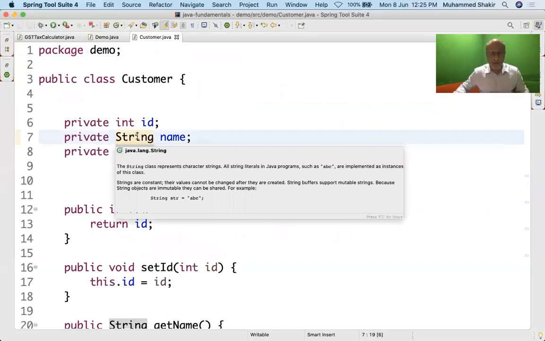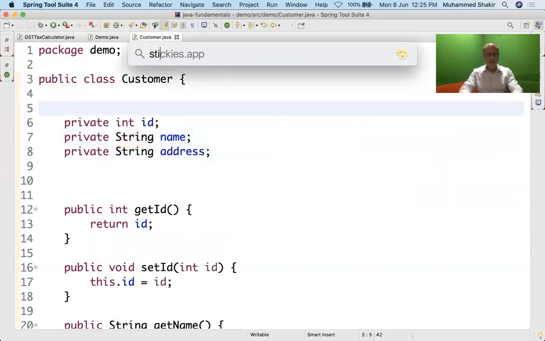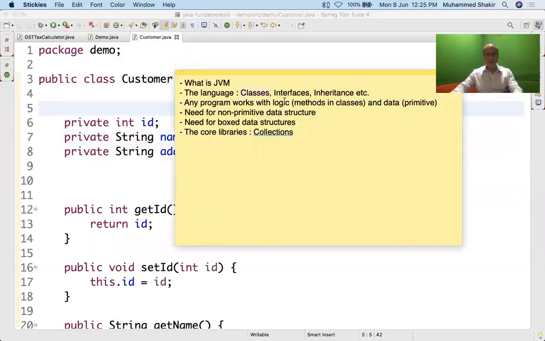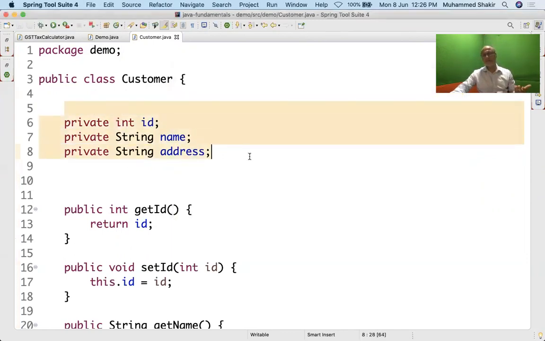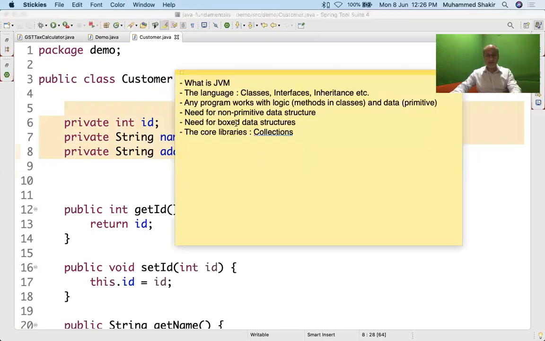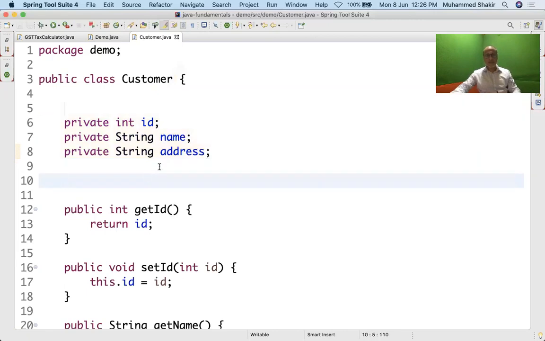So I had planned a lot of things actually for today's session, but then we have reached here. Any program works with the logic, methods, and the classes and the data, right? What is the data? See, this is the class. This is the data. Properties defined in the class, that's the data. But now for this data, there are some important points you need for non-primitive data structures. We'll come to that later, if time permits. I don't think we have time today. We can have other, subsequent sessions. Not a problem.